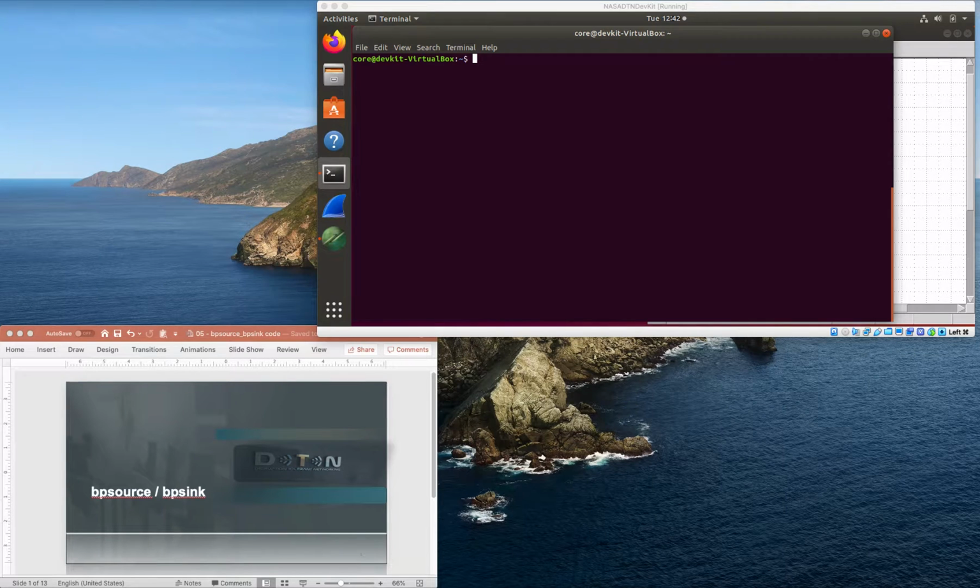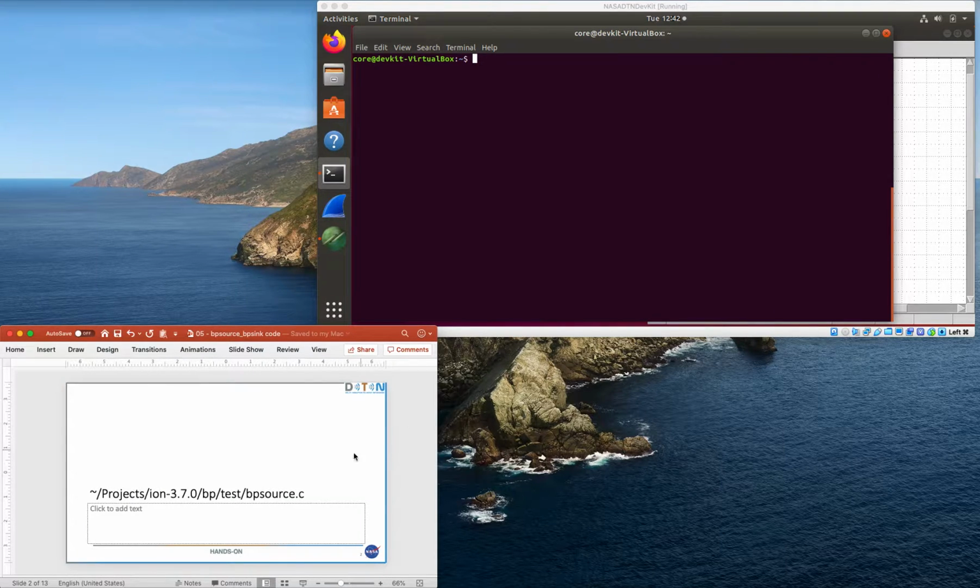This is just a couple of quick slides to run through the source code to bpsource and bpsync so that we can get a look at how applications can be built that communicate with ION and leverage ION services for communication. The ION source tree is hiding under tilde/project/ION370. And if you want to find bpsource and bpsync, you need to go down into the bp/test directories to get to it.